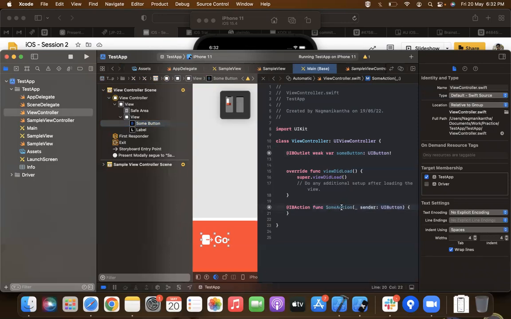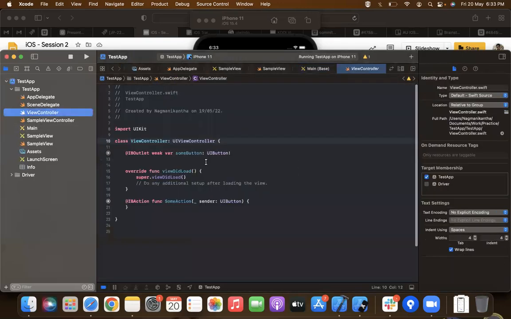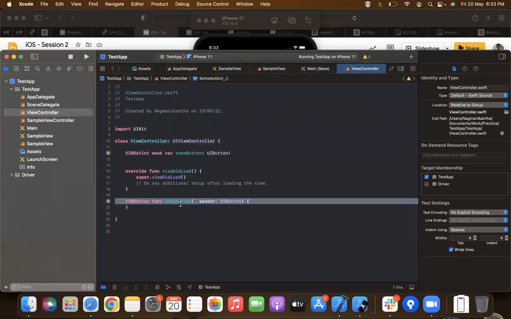So it created a function, an action function. See the sender here: the sender is UI button because the action sender is UI button. Let's close this and go to our view controller class. We can see the outlet has been created here as a property and the action has been created here as a function. These circles define that these are connected from the user interface, from the storyboard.